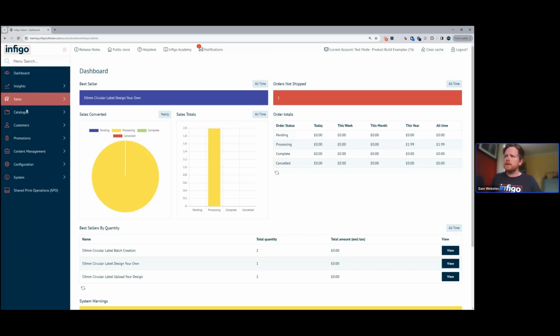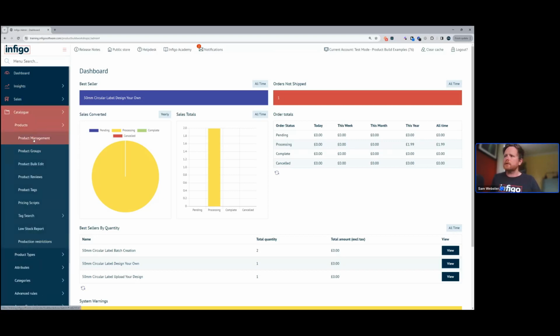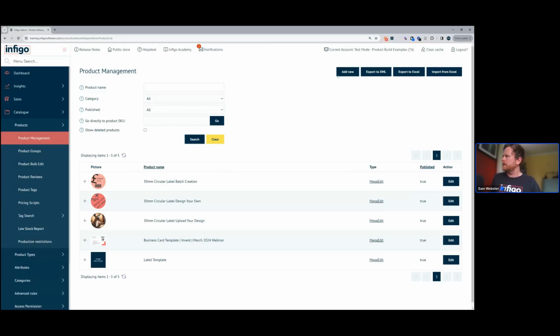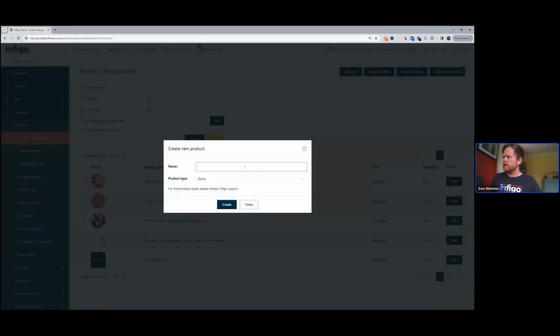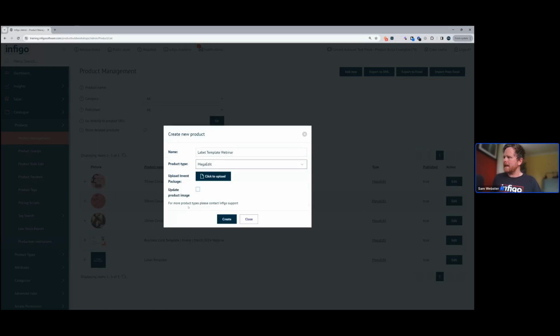Right, so we're going to start off by building our template product. So product management screen. I'm going to add a new product, and this is going to be my label template for the webinar. I'm going to set that to be a MegaEdit product, and I'm not going to upload any indent package. We are creating this from scratch.